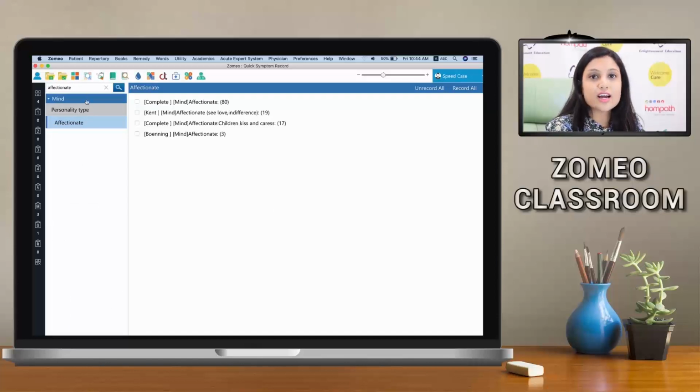And here I have now the direct reference for affectionate. Again, I will record this rubric from the complete repertory. So this is how I have recorded using the quick symptom record of Homeopath. Let me go on to the other way in which we can record rubrics.